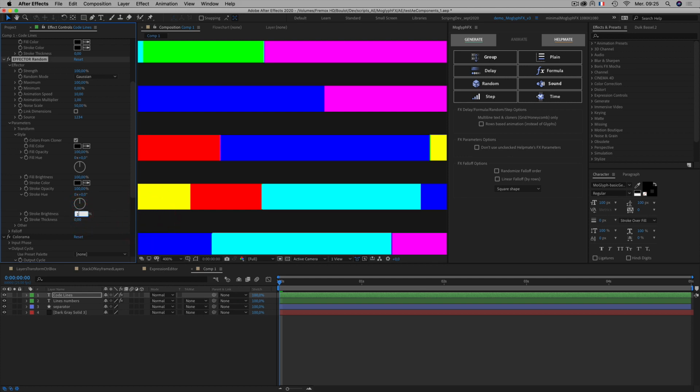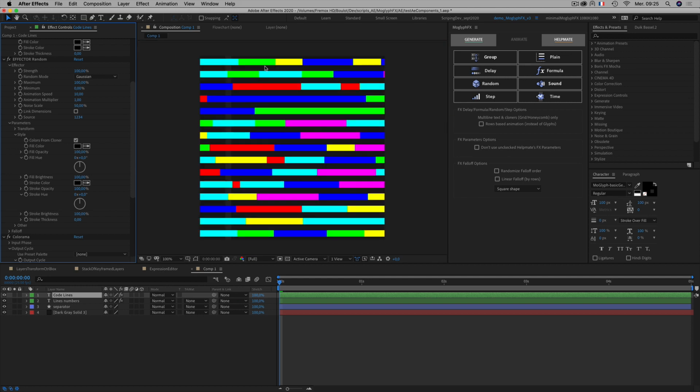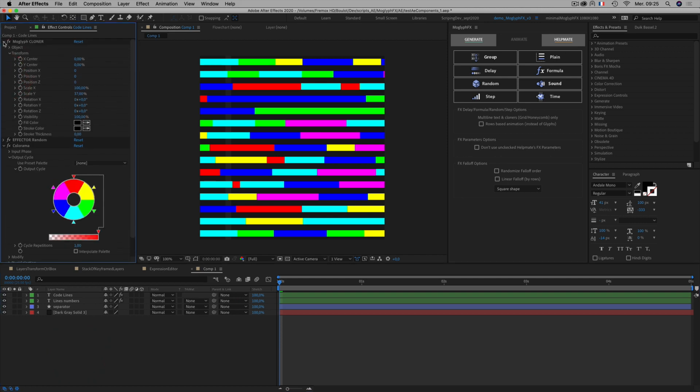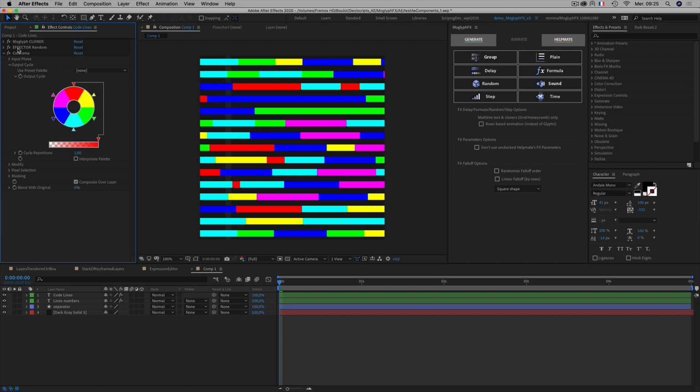So by doing that, you will remove the incorrect pixels. And now you have something that is perfect. Okay, so this is it for the Effector random. You can twirl up this one for now and go back to the Colorama.